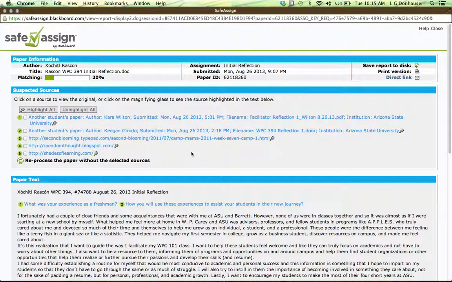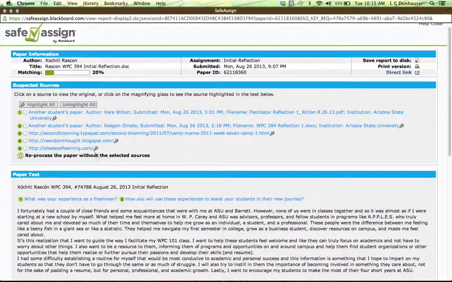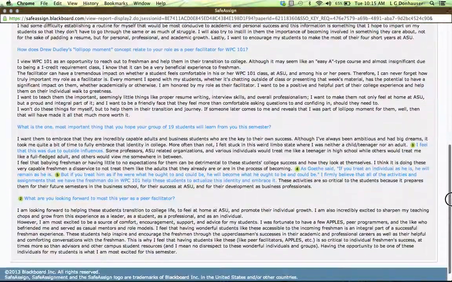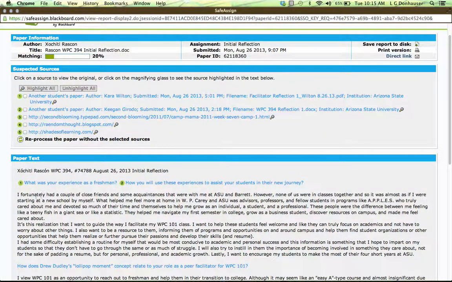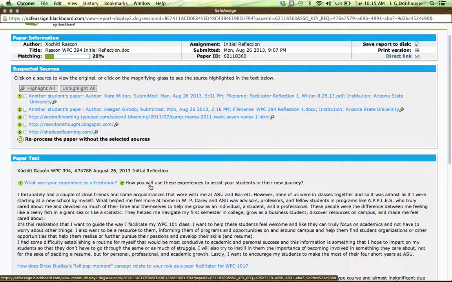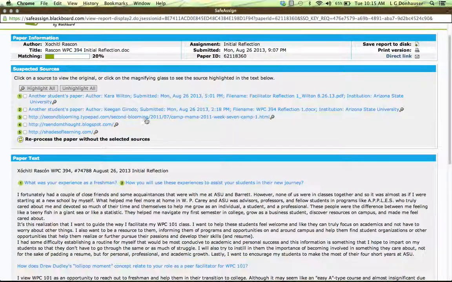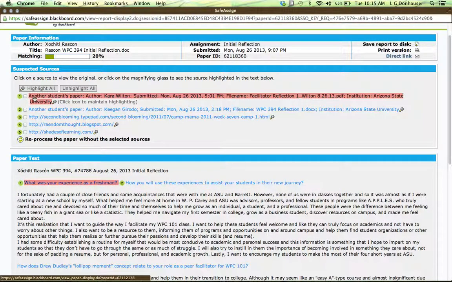So one of the things, as I scroll down, you'll see that there are numbers here which relate to the 5 different sources, and there is some text highlighted below. Okay, you'll notice that it seems like it's in a lot of the headings for whatever reason. So if I highlight this, you'll see: what was your experience as a freshman, how will we use these experiences to assist your students in a new journey. That's what's matching up with these 2 other students.